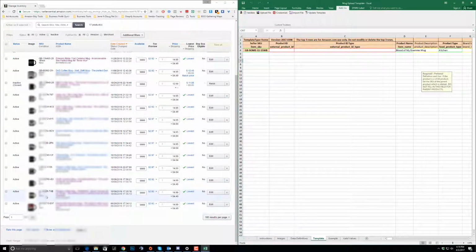So I'm going to find the mug. It's asking me for the item SKU. This is the item SKU. It says so right in the column there. I'm going to click it, copy it, and then paste it in the very first column.